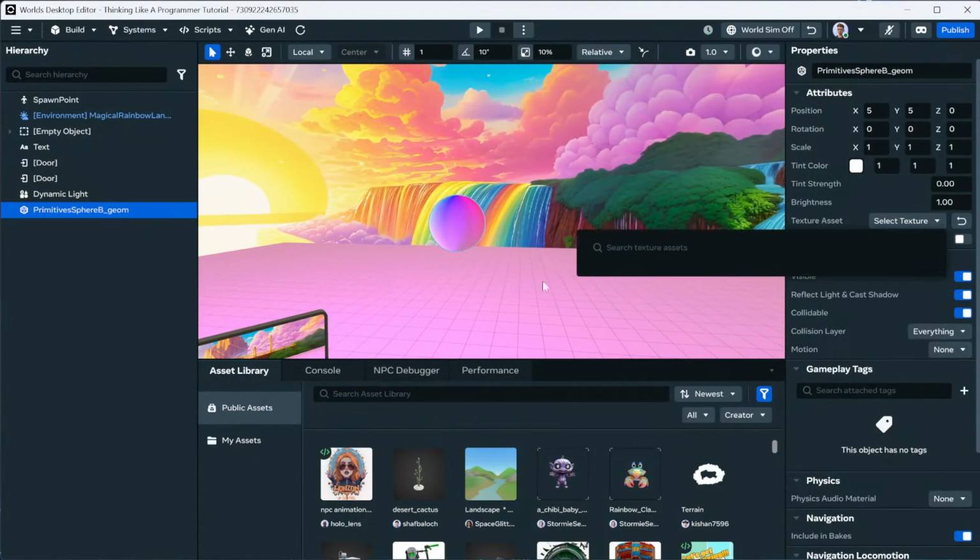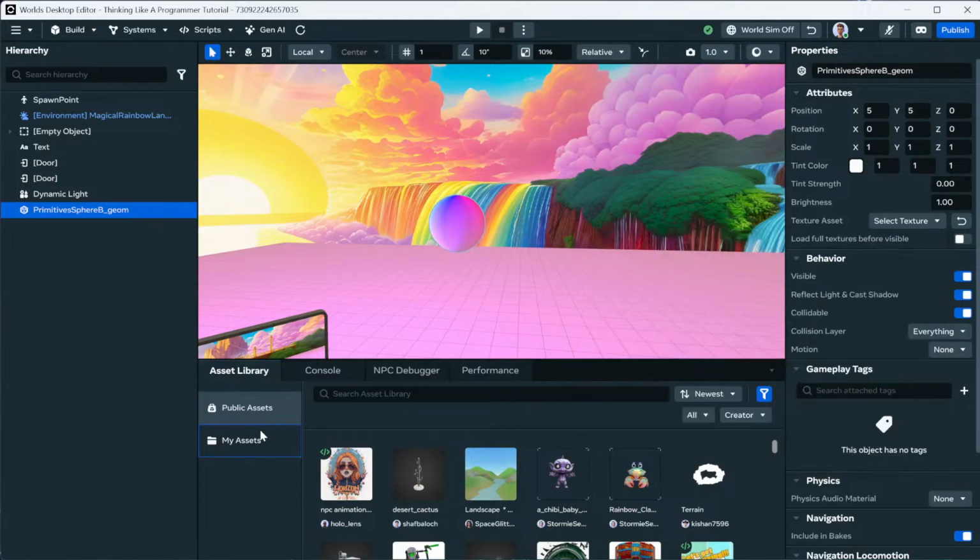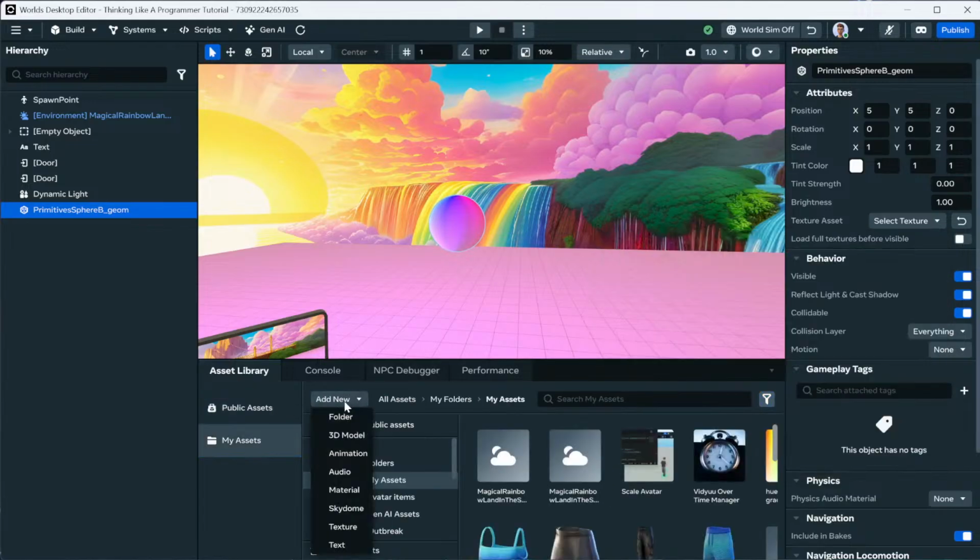You can upload textures to your asset library by going to My Assets, clicking Add New, and then you just upload PNG textures. There's lots of other things you can upload. I haven't tried uploading a Skydome yet. That's kind of neat. Text is for coding, but it's not like a script. It's for like a text file, a JSON object, basically.